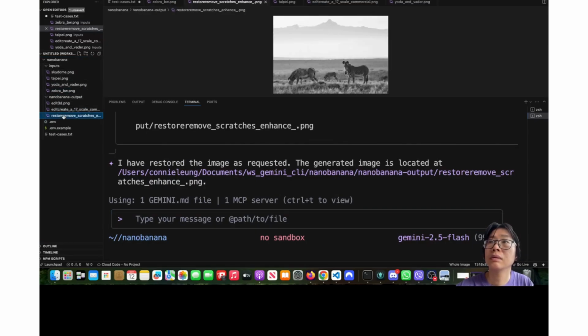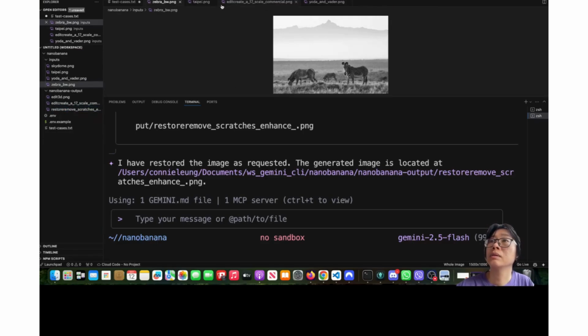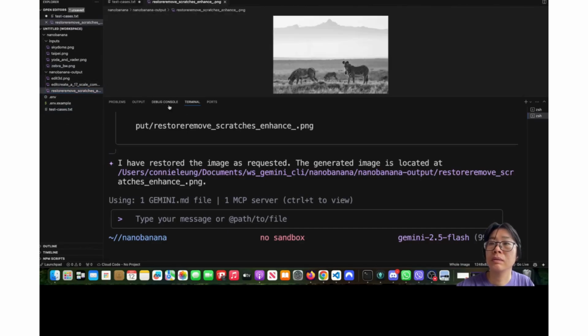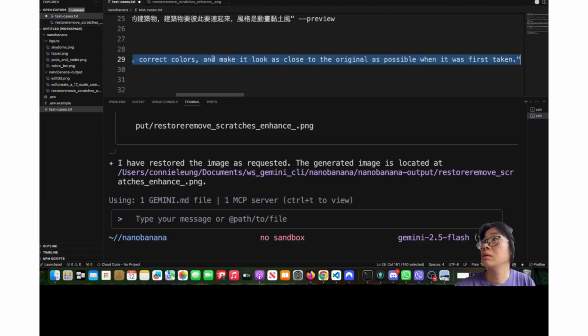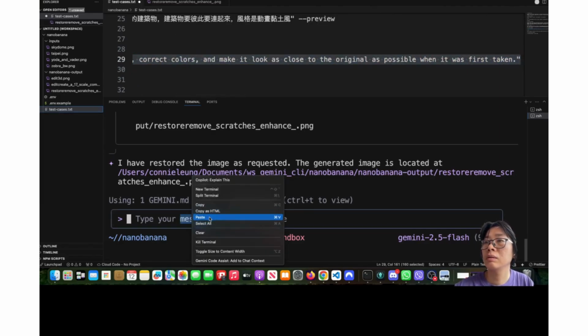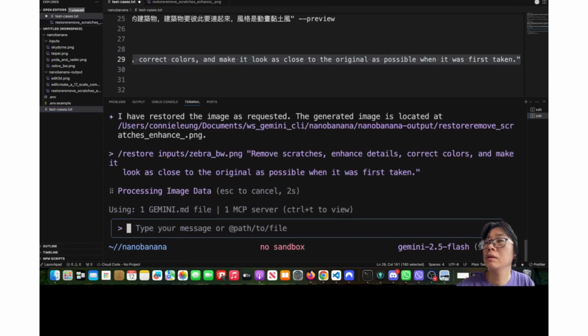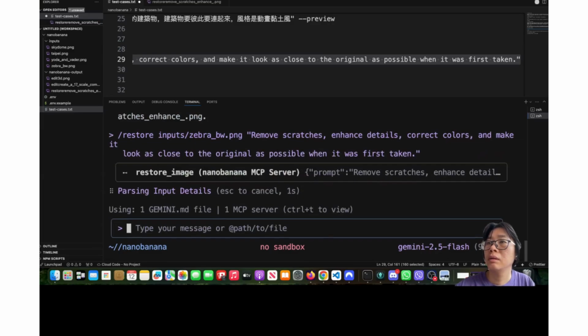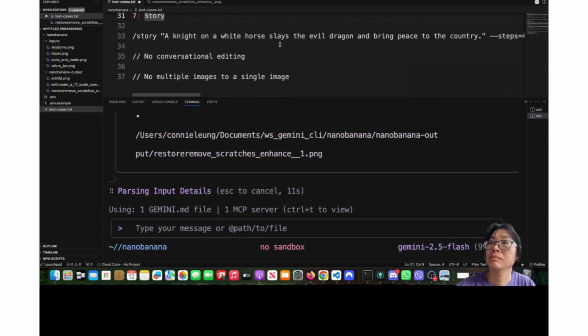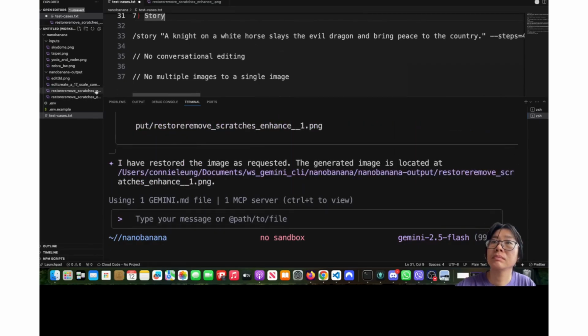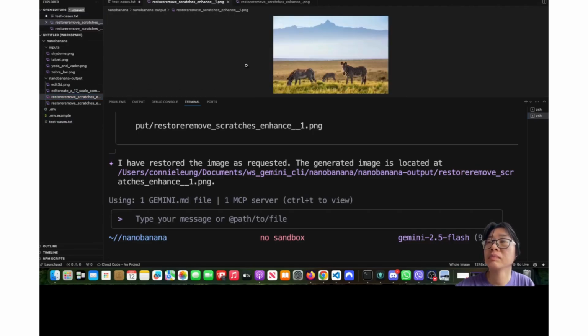Are we done? Where is it? This is not colored. Why is that? Let's try again. This is the color image. So it looks pretty cool.